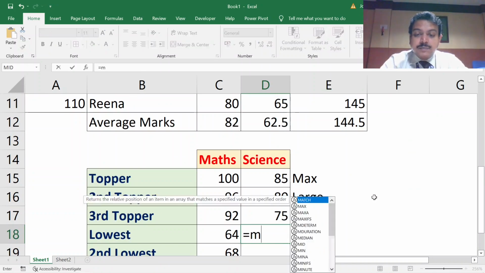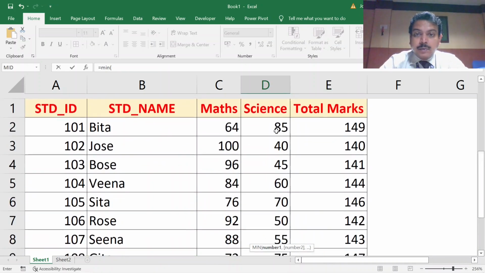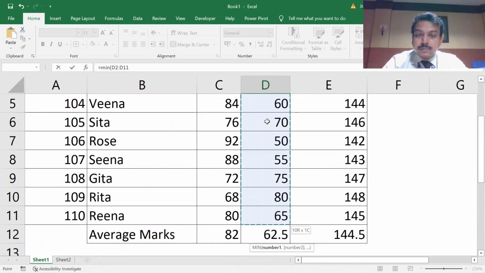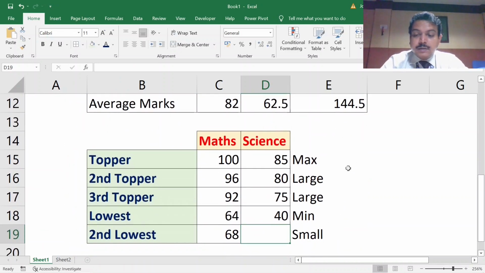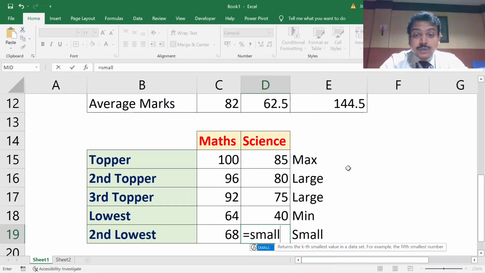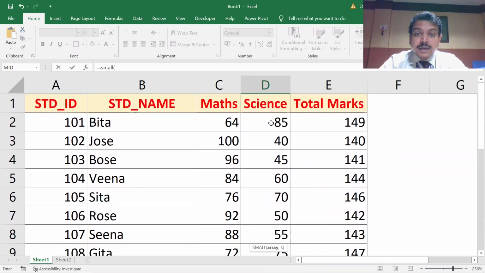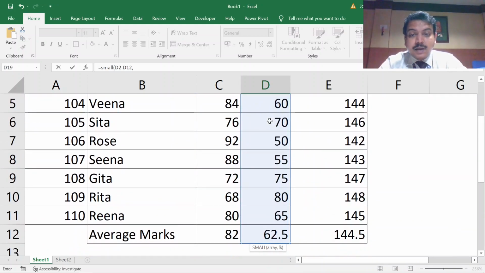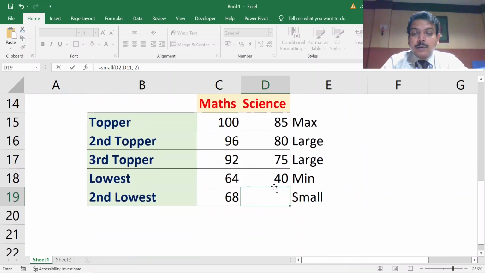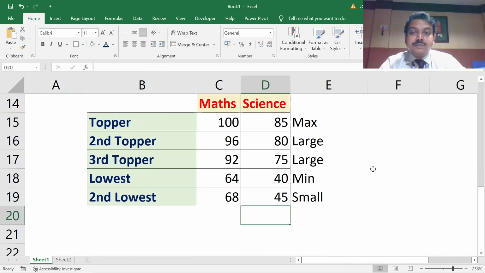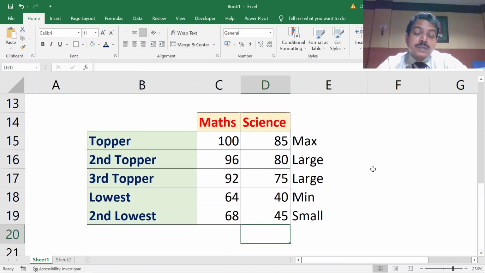And for the smallest, we are going to use the min function, and I'm going to select the column, close the bracket, enter. For the second lowest, we are going to use the small function, and then we need two inputs, the range of cells, comma, the position, which is the second smallest, and then I'm going to press the enter button. So this gives the smallest or the second lowest score in the subject mathematics.